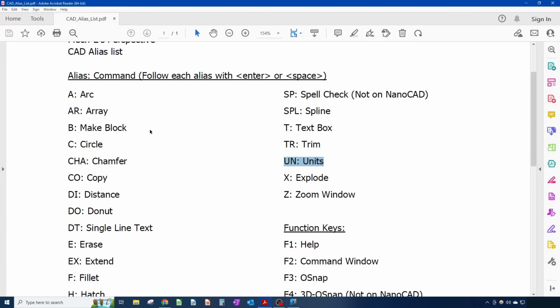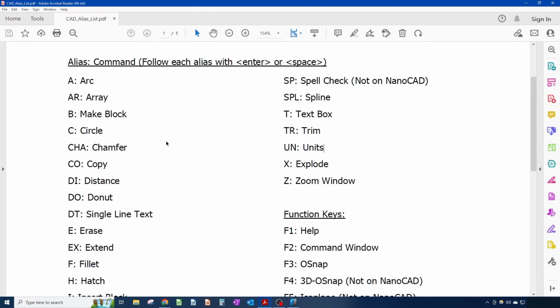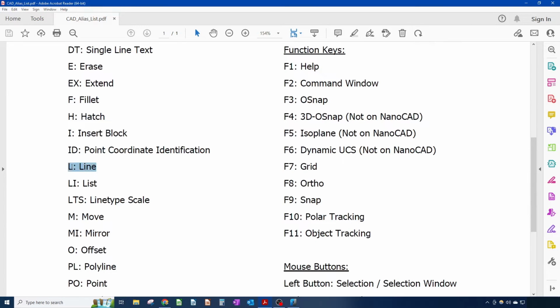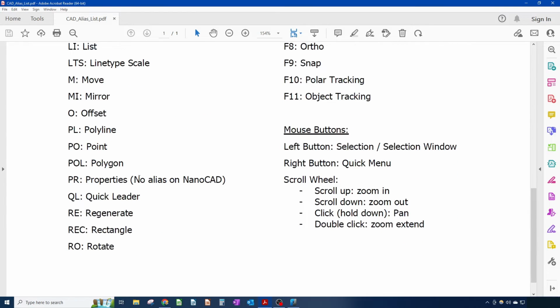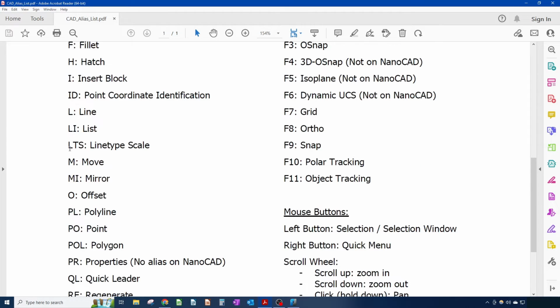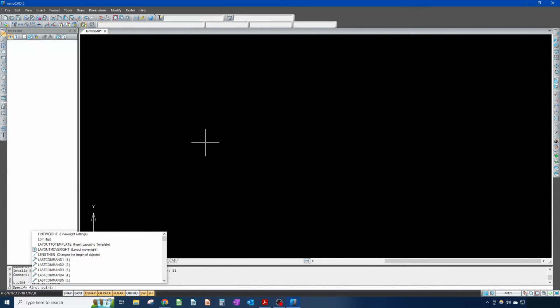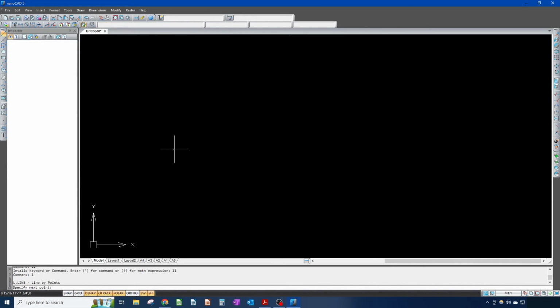Again, going back to our list of aliases, the few that I'm going to be using a lot in this first tutorial are line and rectangle. So REC for rectangle and L for line. I had already typed L. So L, enter, or space. Again, I use space because it's a bigger button. And I'm going to make this line.